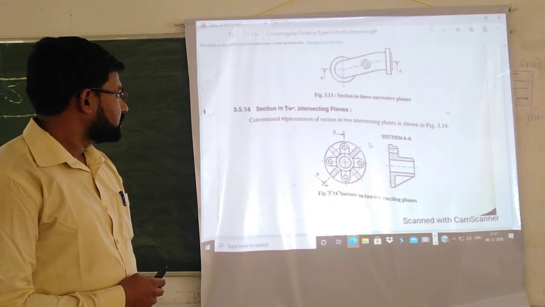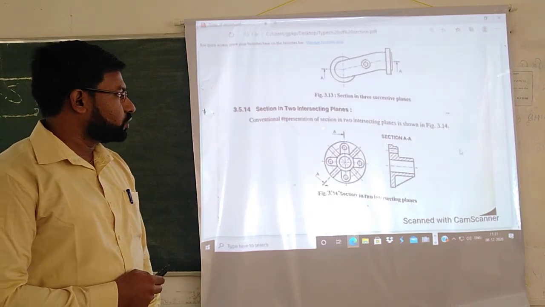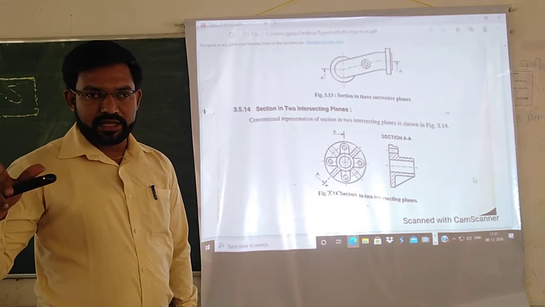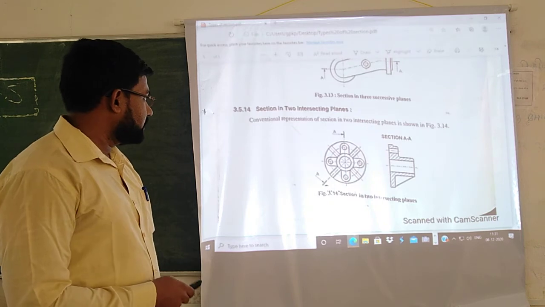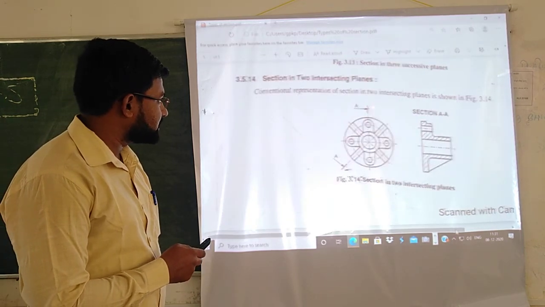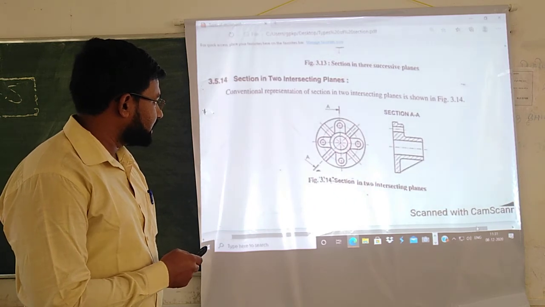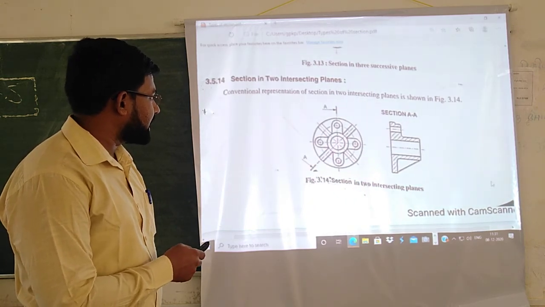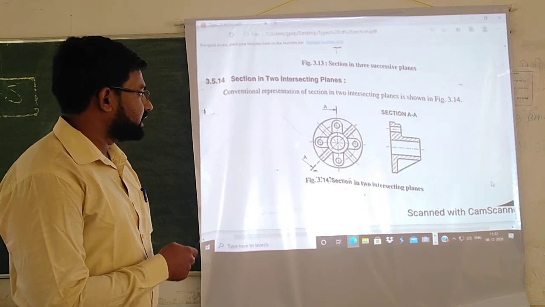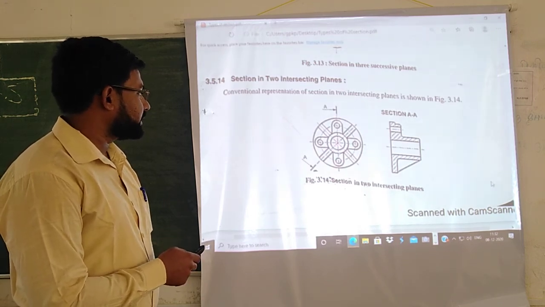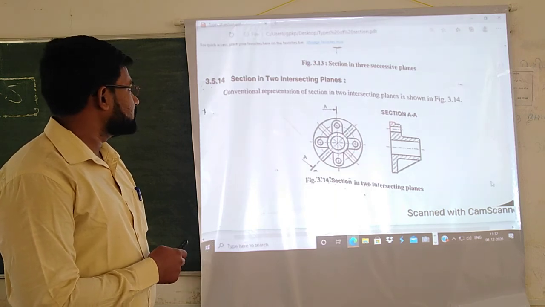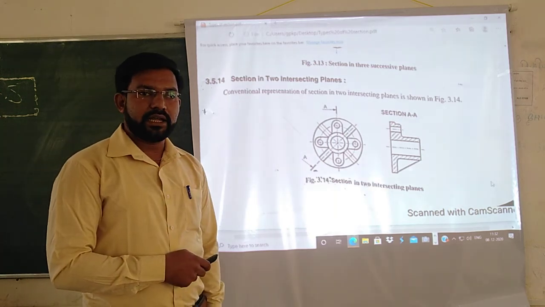Next, and last, is section in two intersecting planes. Means these two planes are intersecting. If you observe this plane, that is section plane A, this plane and this plane, these two planes are intersecting at this center. That's why it is called as section in two intersecting planes. If you cut the object in this way, then this sectional view is shown here. So this is the section in two intersecting planes.